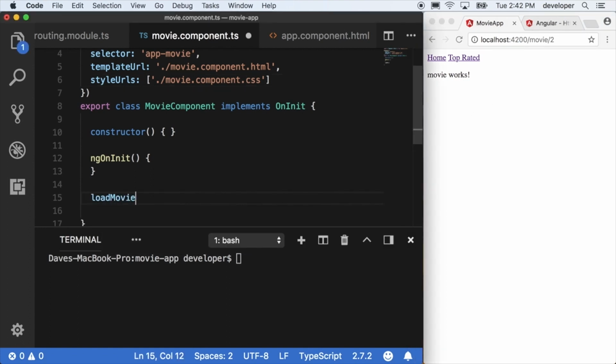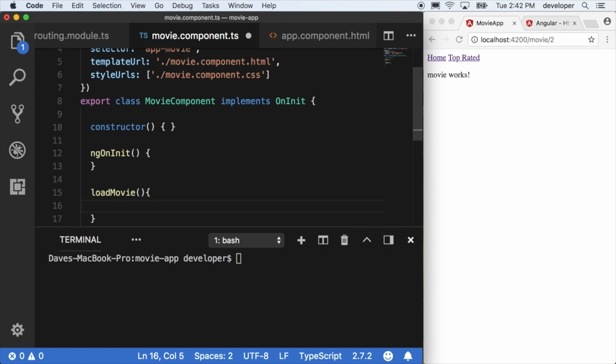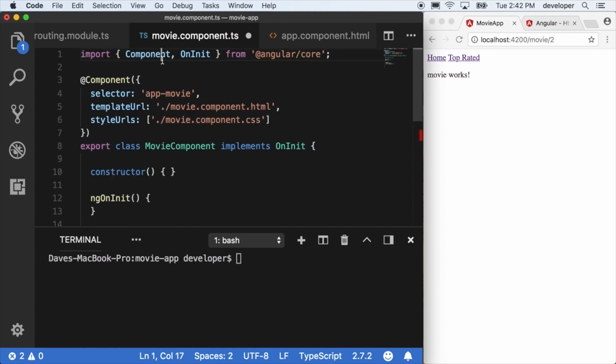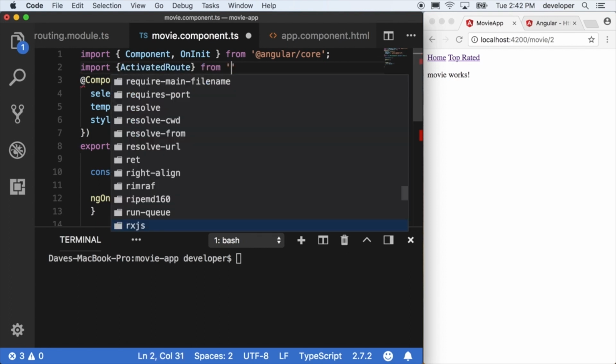So back in my movie component file, I'll make a new method here called loadMovie, which will take the parameter out of the URL, and then I'll go fetch the movie from the web services. And so I'm gonna stop here at the movie ID, because in order to grab this, we actually need a new service from the router called ActivatedRoute. And this essentially lets us grab properties or inspect different elements from the actual route that we're on. So we'll say import ActivatedRoute from the router package.